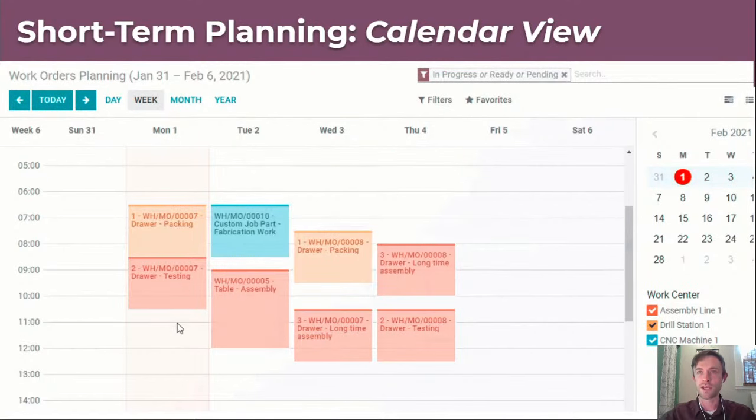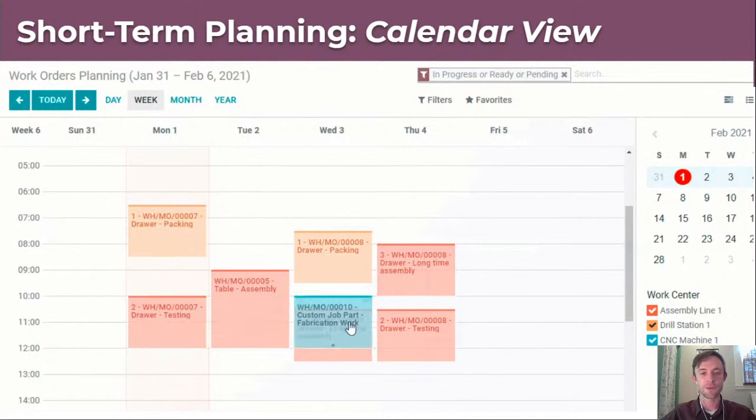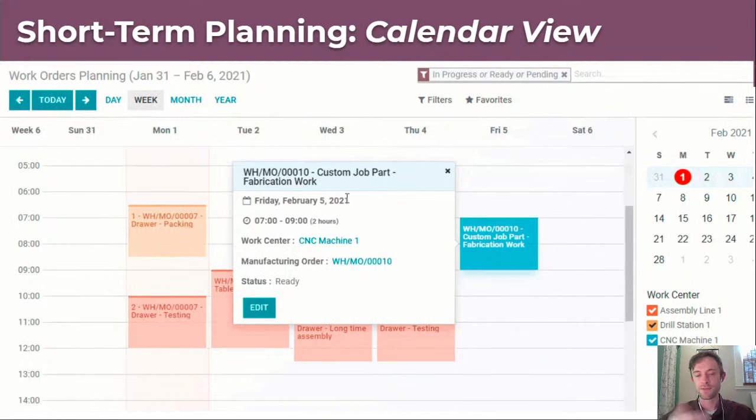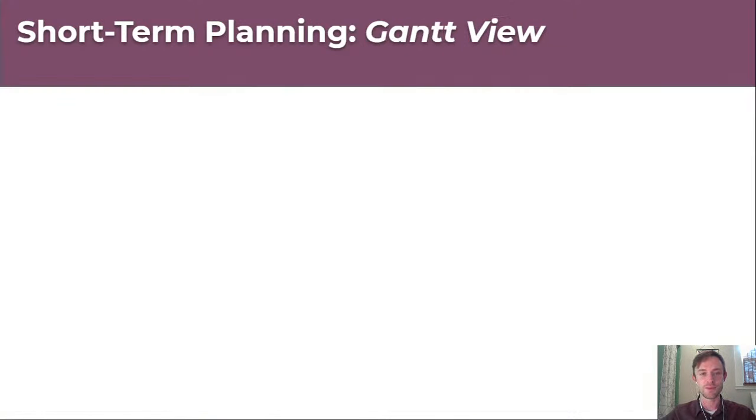If you feel like there's too much happening on Thursday, you can balance it out, move it to a different day or a different time slot, something like that. And then if you click on one of them, you'll get information and you can dive into it. There's a lot more to it than that, but that's the basics of it.